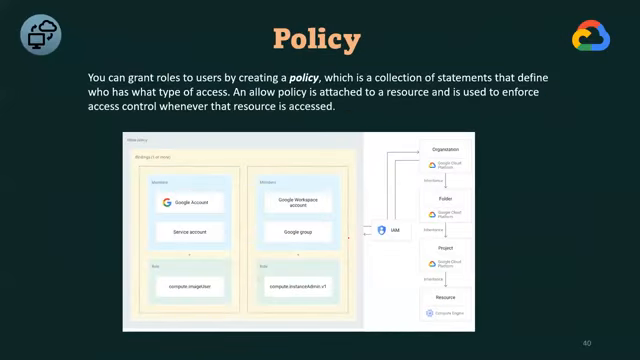You grant roles to users by creating a policy, which is a collection of statements that define who has what type of access. Policy or allow policy, both are the same, sir. Don't get confused. Some people call it a policy, some people call it an allow policy. An allow policy is attached to the resource. It's a beautiful thing, try to see here, guys. An allow policy is attached to a resource and used to enforce access control whenever the resource is accessed.